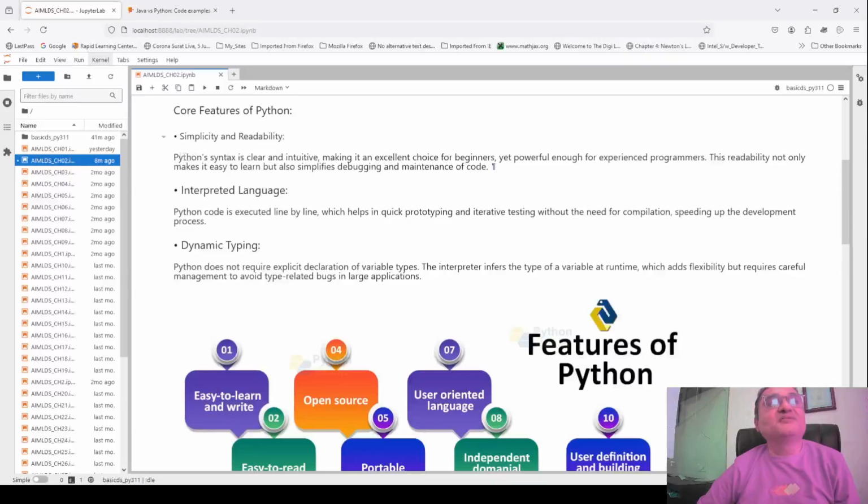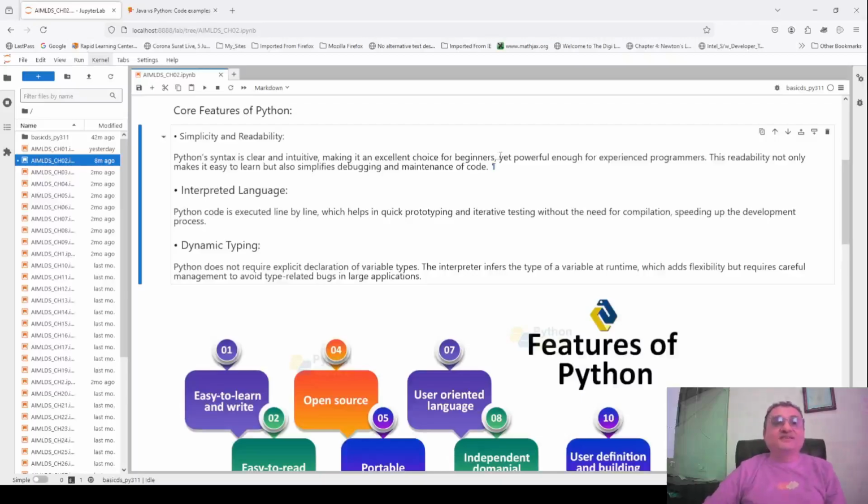Now that we have seen in the previous example, its syntax is clear and intuitive. It is a good programming language for beginners. In fact, even 8th standard or 7th standard kids in India have started learning Python. So that is... okay.